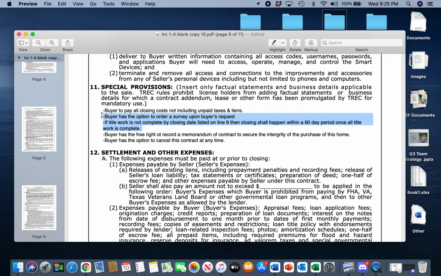That is fire, okay? But these are the three things here. Always make sure they are in the contract, okay? And then also, obviously, the buyer has the free right to record a memorandum of contract to secure the integrity of this purchase of the home. And the buyer has the option to cancel his contract at any given time.